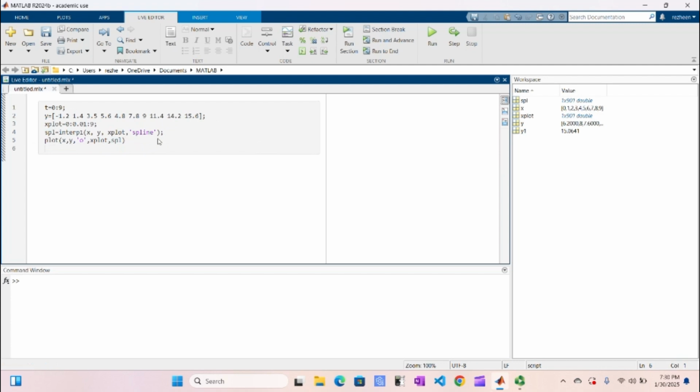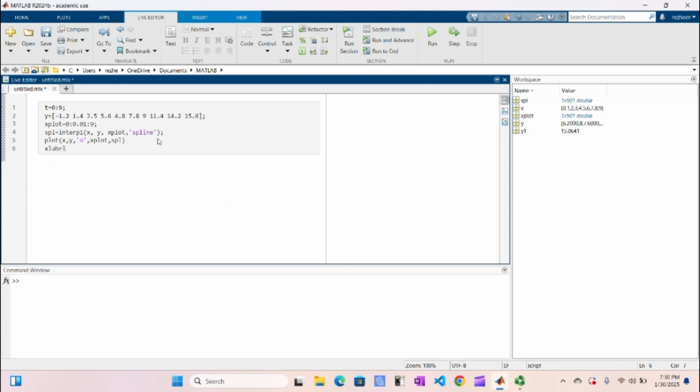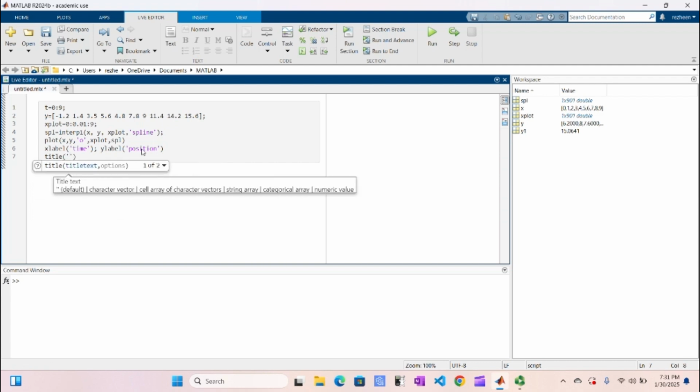All right, and then we can also have labels and a title for our plot. So we have xlabel, and then we just say x, or time actually, xlabel time, and then ylabel, we'll say this is position. And then, so let's put a title in there. So we say title, and this is position versus time.